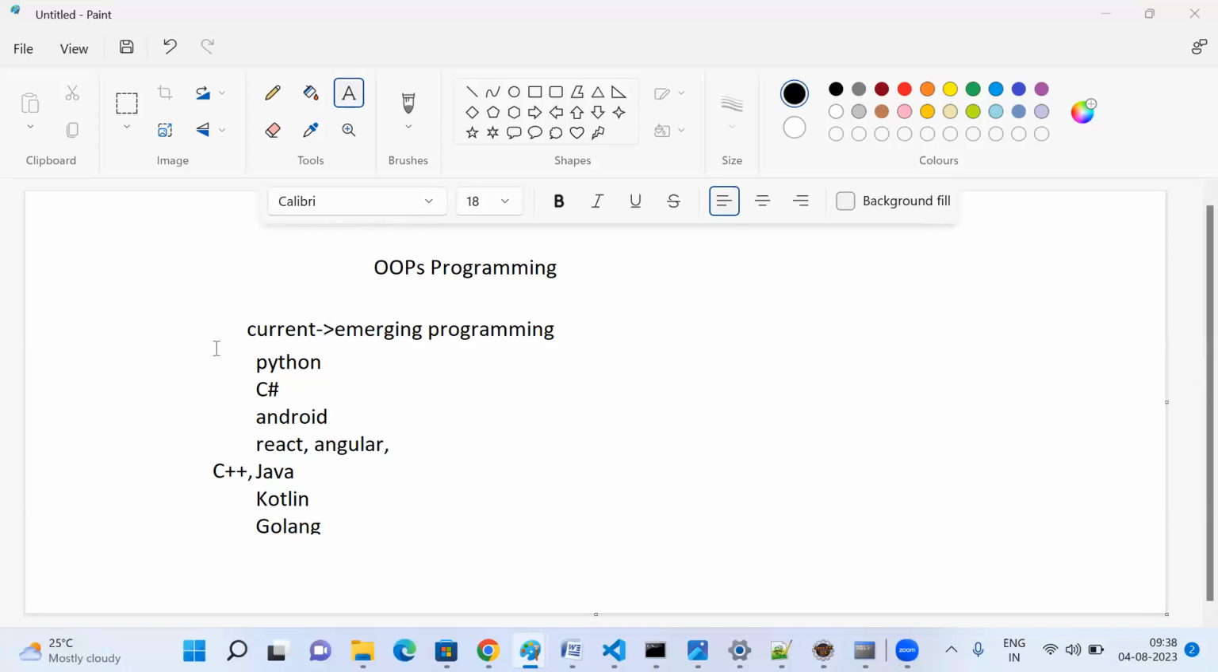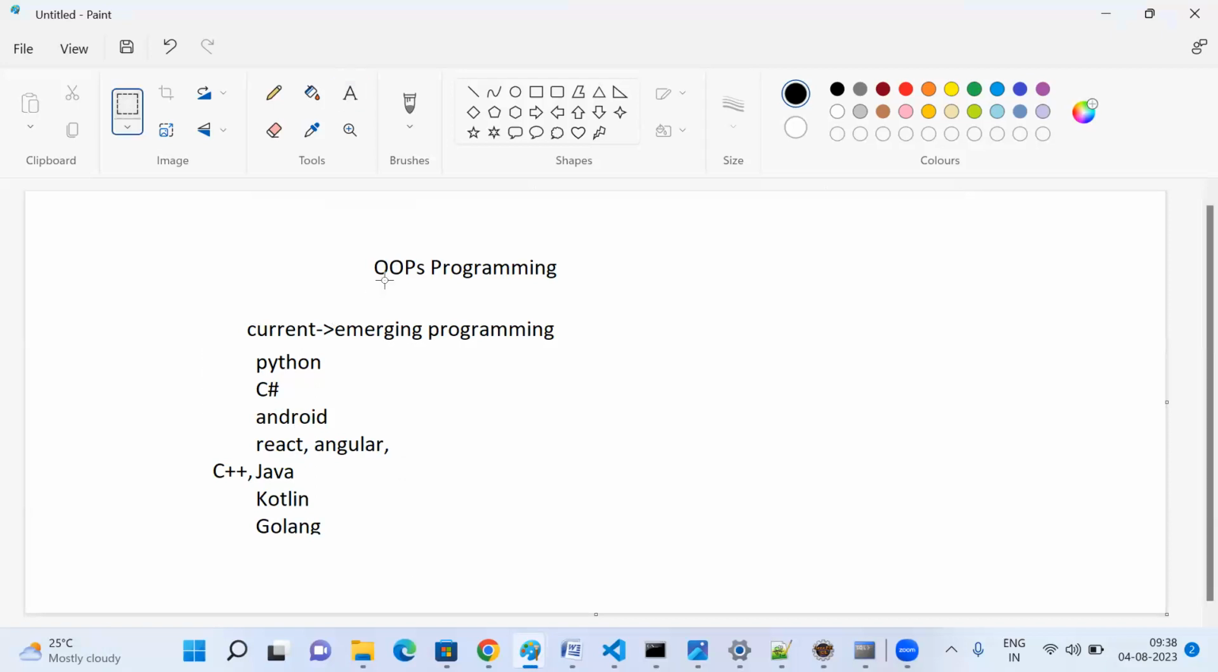So all these languages are based on the concept of OOPS programming. If you can master the concept of OOPS in any one of these languages, let's say you are doing Python and you have mastered OOPS in Python, then it is just a syntactical change. Just the syntax will change: how to create a class, how to create an object, how to call the methods.